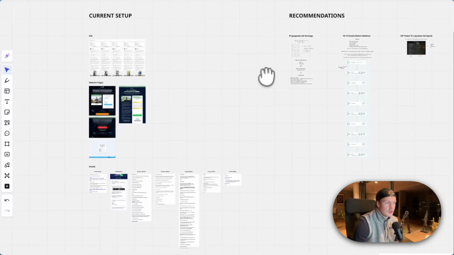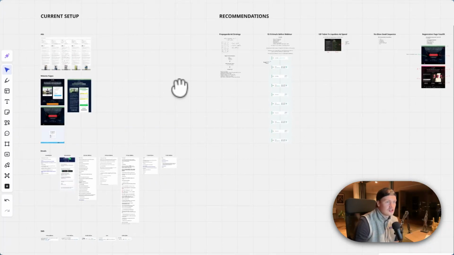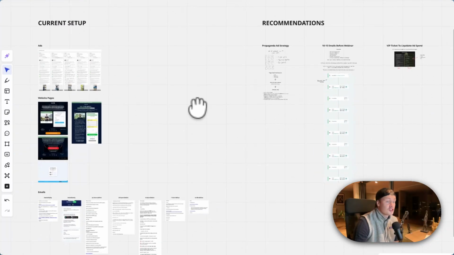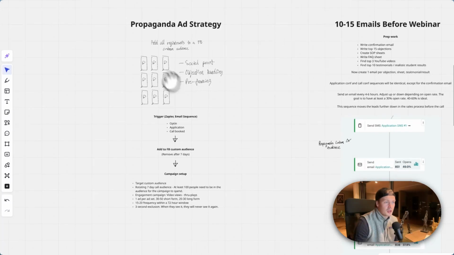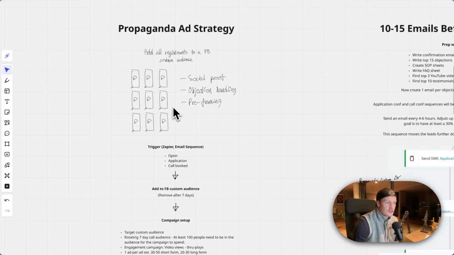Then over to the recommendations here. There's a lot of things I would do if my agency took over this offer. The first thing we would implement is a propaganda ad strategy. So right now, the only ads that he's running are just direct response to registration, and you need those. He just needs a lot more of them. But in addition to that, I would create a unique campaign and a unique custom audience, and I would show all the people who have registered for the webinar 30 to 50 different pieces of content before the webinar even starts.